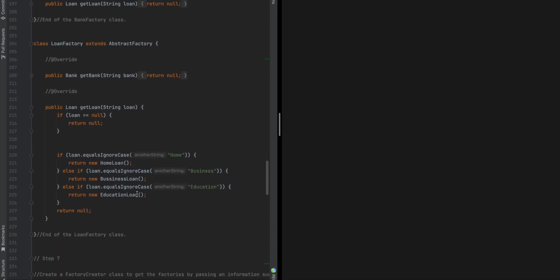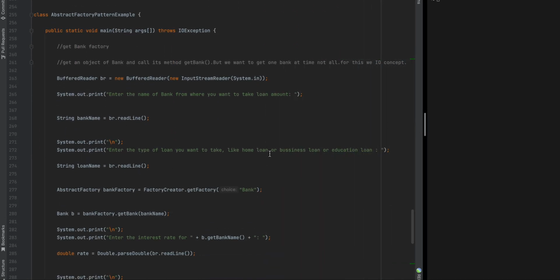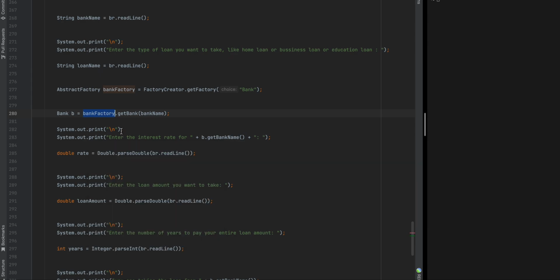So here we have abstraction over abstraction, and that's why it is called abstract factory. As you can see in the main method, first we read the bank name we want, and then what kind of loan we have taken. Those details we take, and then we create an abstract factory for the bank factory. In the factory creator, which is a wrapper to create our factory classes, in the get factory method we pass bank, which gives us a bank factory. Once we have a bank factory, since we have read the bank earlier from the customer, we can create a particular bank from the bank factory. Similarly, we can get the interest rate from the bank name.